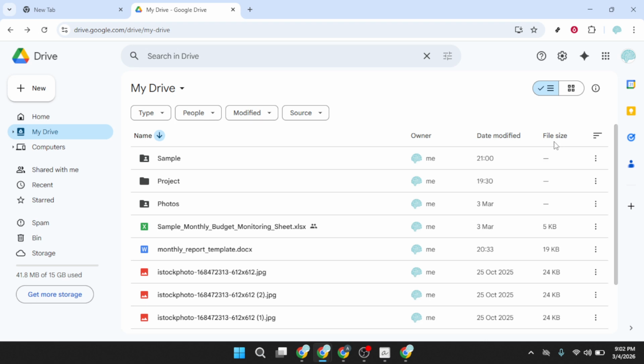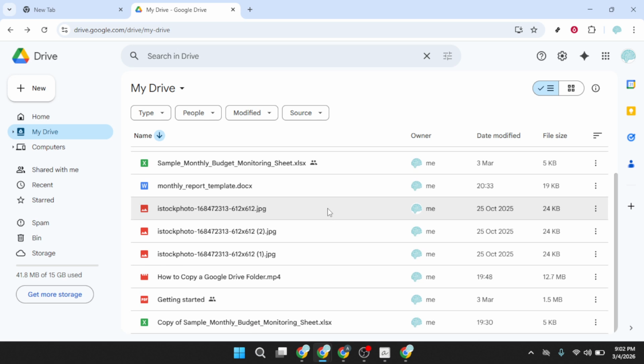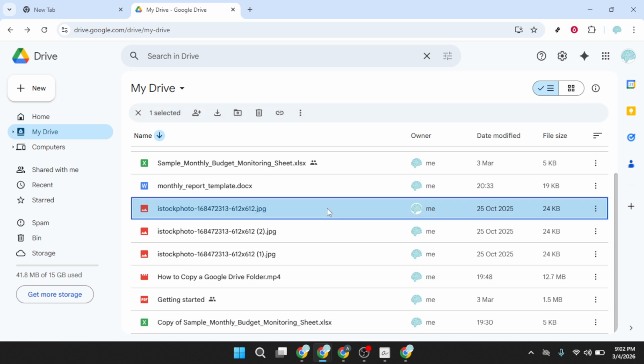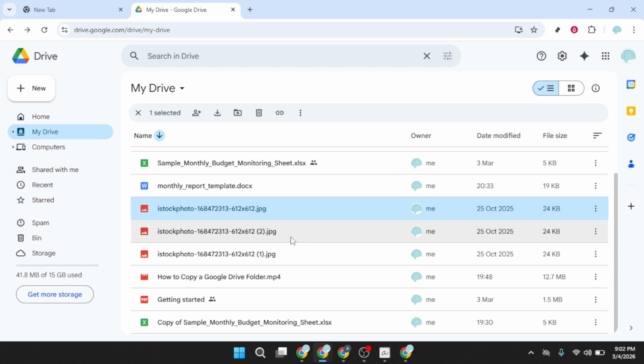Now it's time to select the files you want to download. Click once on the first file to highlight it. Then, hold down the Control key on your keyboard if you're on Windows, or the Command key if you're on a Mac, and click each additional file you want to include. You'll see each one become highlighted as you add it to your selection.